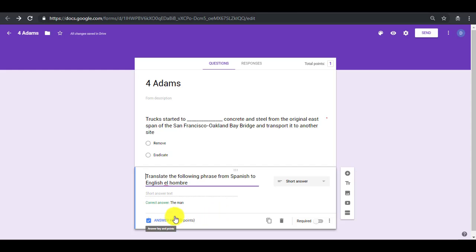Now, one of the things I want to point out is that in Google Forms, your answers are case sensitive. So, for example, if the student enters a common T instead of capital T, they will get the answer incorrect. So you have to be very careful when using short answer questions.